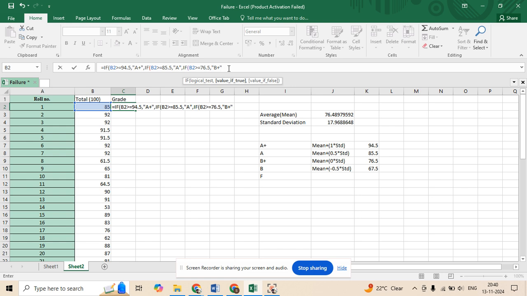Now again we use the IF condition after the comma. If this value is greater than or equal to 67.5, what will be the grade? The grade will be simply B. To make this IF condition simpler, I have used only these four grades.